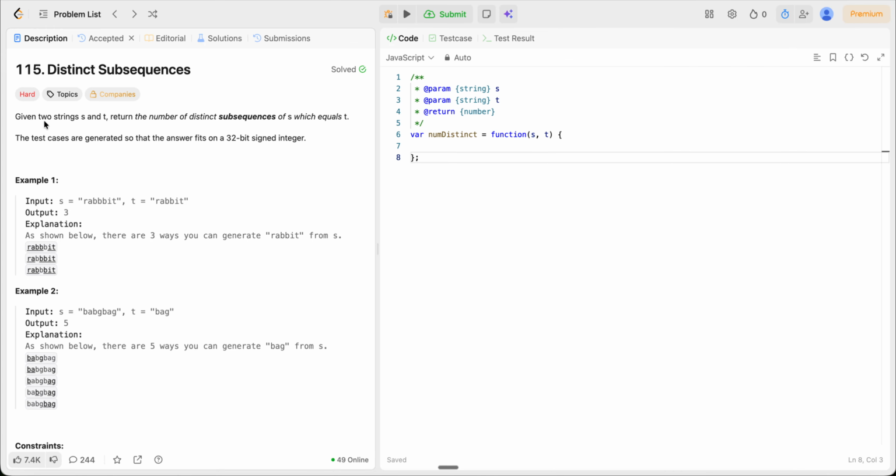Distinct subsequences. Given two strings s and t, return the number of distinct subsequences of s which equals t. So they have given us s as a string and t as a string. We want to find the number of distinct subsequences of s such that they are equal to t. If you see here, there are three variations of s, in the sense of subsequences which are equal to t. So we have to find the distinct number. Let's try to understand this.